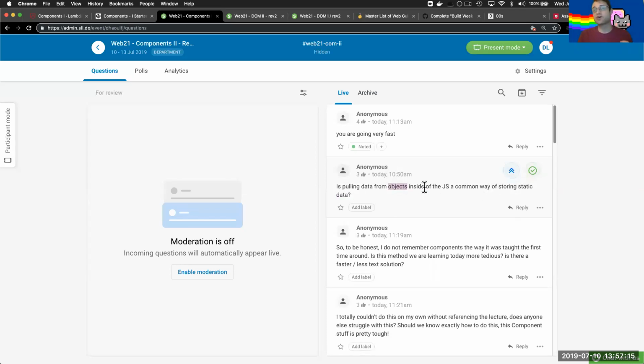Is pulling data from objects inside of a JS file a common way of storing static data? Yeah, oftentimes site config data will be put in there. Like, again, my blog has a lot of config data that's in static files.